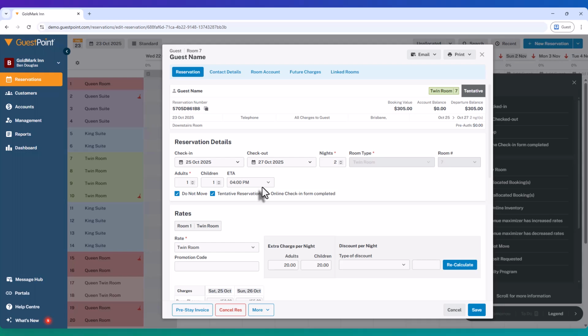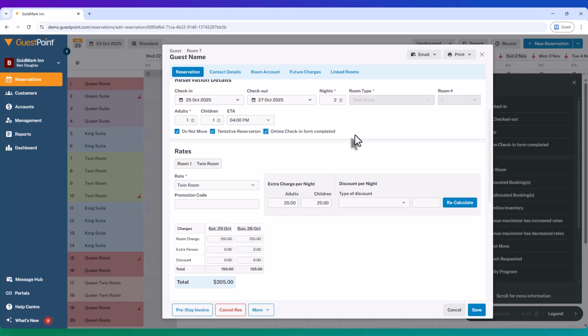Once you receive an online check-in form, you can also select it here, just to avoid going through that process again. Under rates, we've got the rate information. So you've got them in a twin room. If a promotional code is used, you can put that one in here.